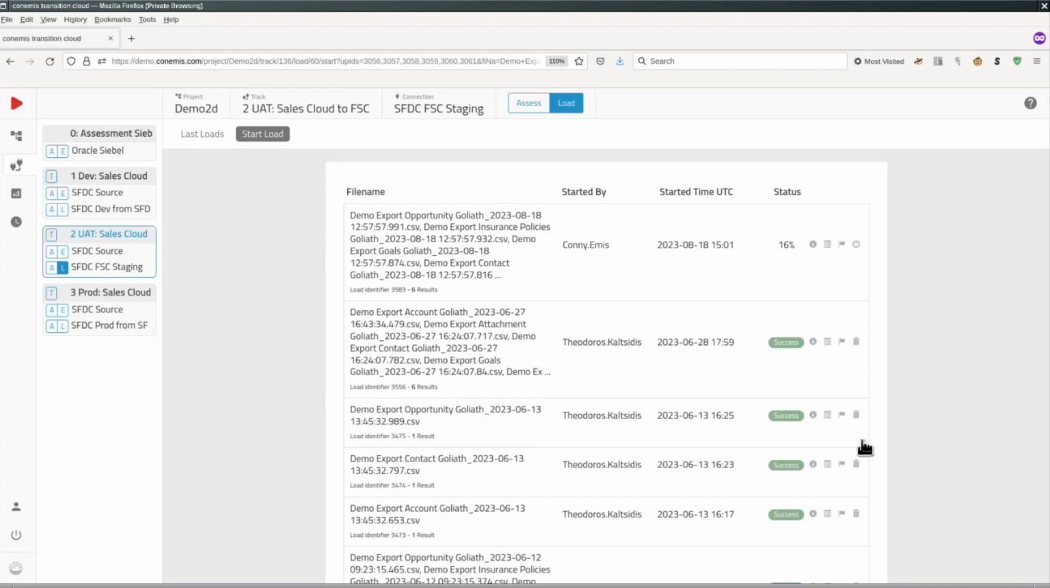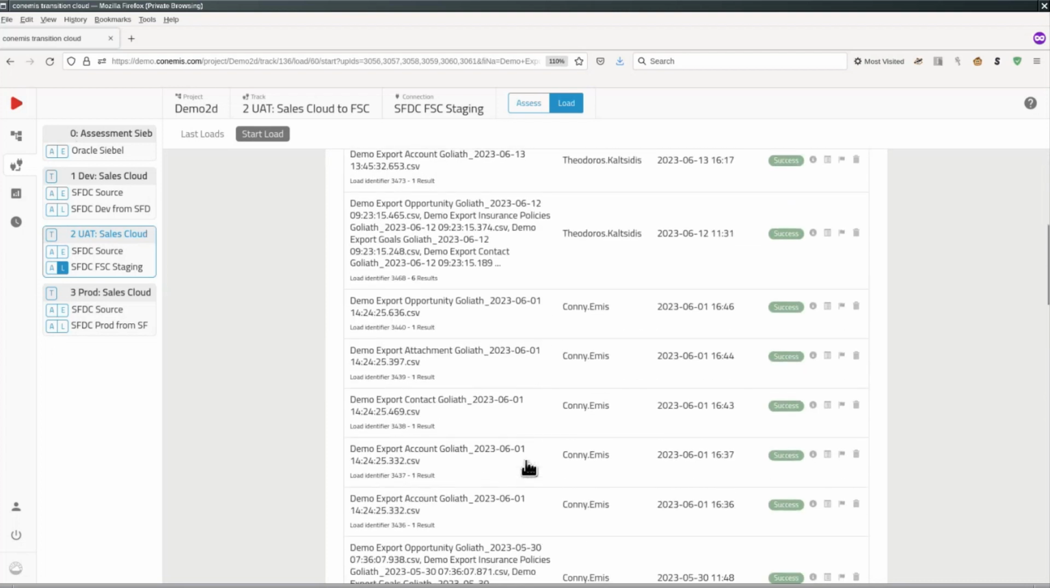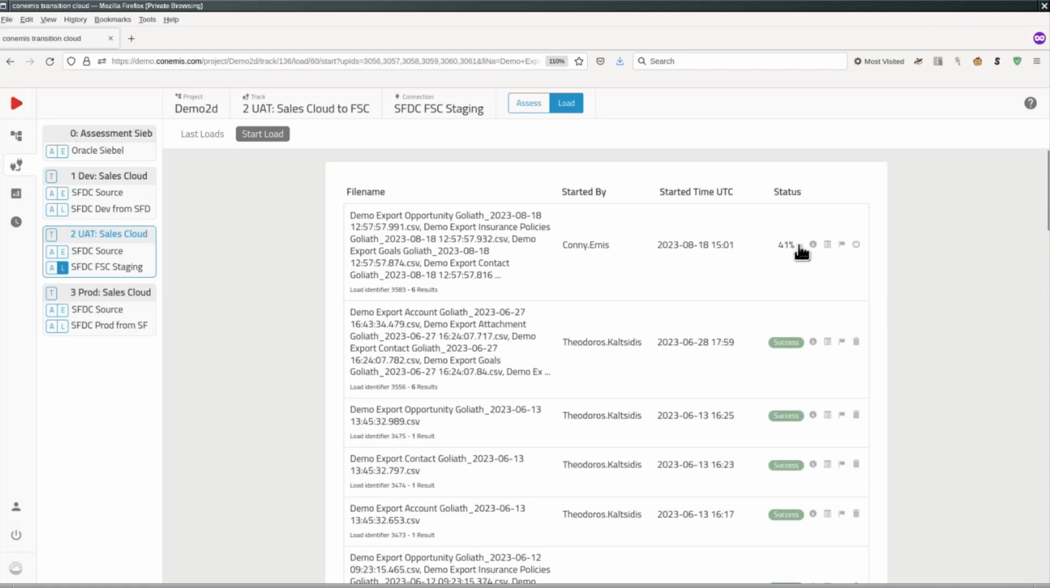And what we see here is one central concept of the conemis Transition Cloud, that's the collaboration aspect. In this list, I see all the activities that have taken place over time on this instance. I can see what's been loaded, by whom, when this happened, and what the status was. And what this list does is to allow seamless handovers. So I could now stop working, hand over work to my colleague, and they could continue directly where I left off.